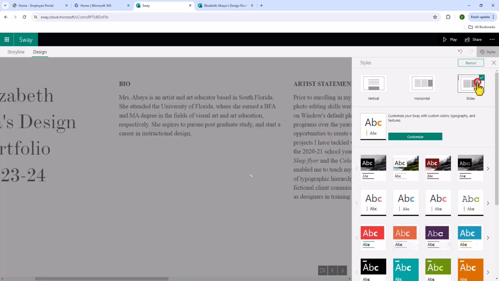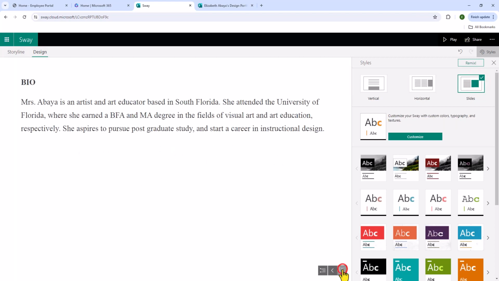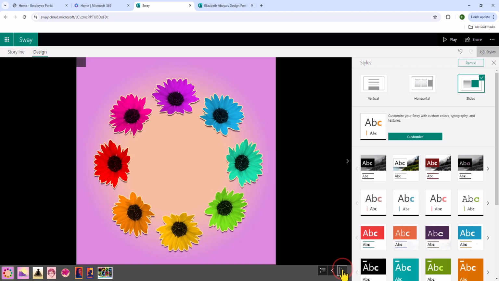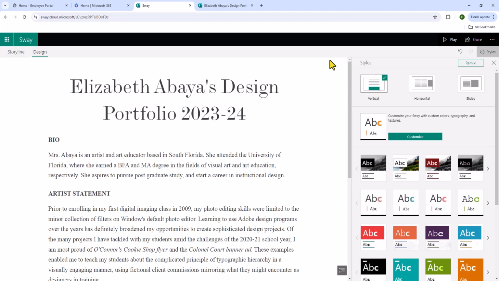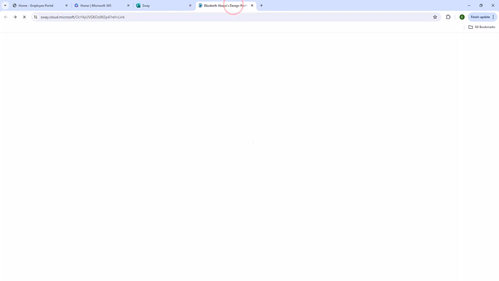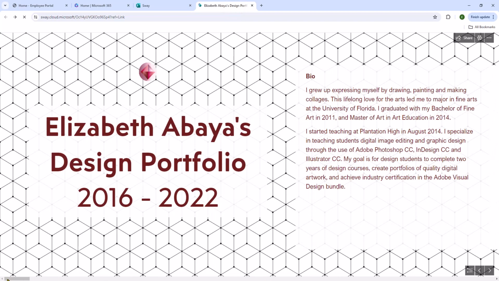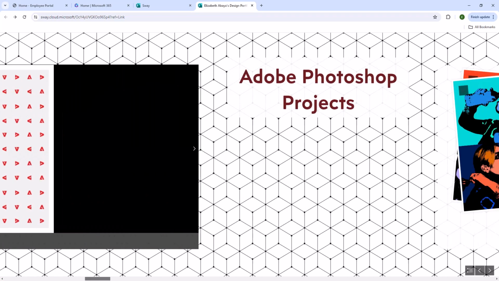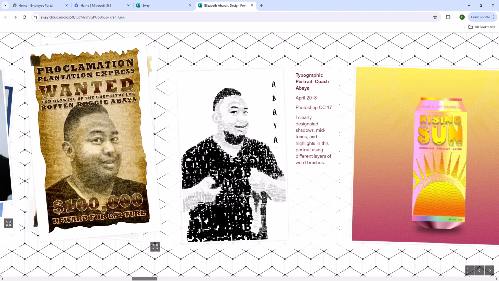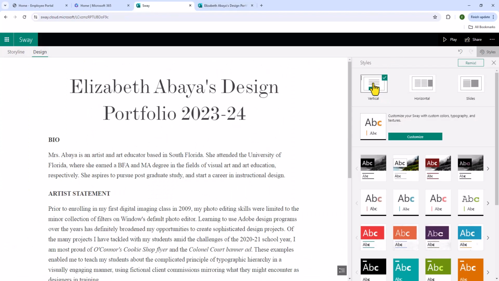And then slides is kind of like a PowerPoint where you have to actively click one slide at a time. Personally, I don't like slides, so I'm going to leave it at vertical. My previous example was set to horizontal, where I basically would scroll to the right in order to see all the content in my portfolio. I'm going to leave this new portfolio as vertical in the orientation.